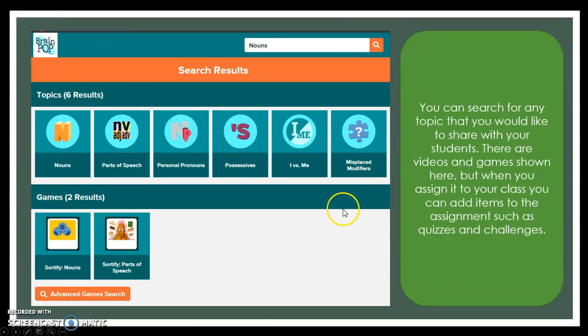Once you do that, you're going to get to this screen. So you'll see that nouns pops up, but also other topics that would include nouns. So parts of speech in general, personal pronouns, possessives. You're going to see all of the different topics that include nouns. You also may see some game results down here. So if you just want to do something fun with your class, you can give them some games to use for that same topic.